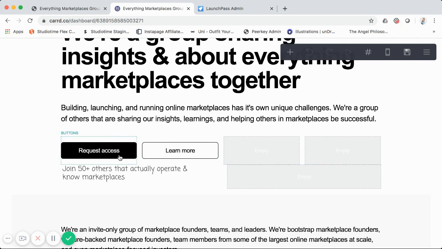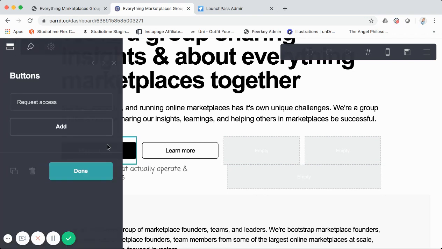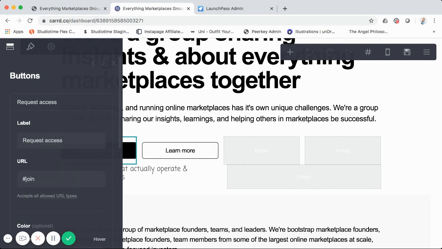So when I click on the button right here, if you're new to card, then this will be all new to you. But basically, to add these buttons, you would go up here to add an element, and then you would just select the button, and then it would drop in right there. And then we're going to click on it right here. So you could change the label. As you can see, request access.